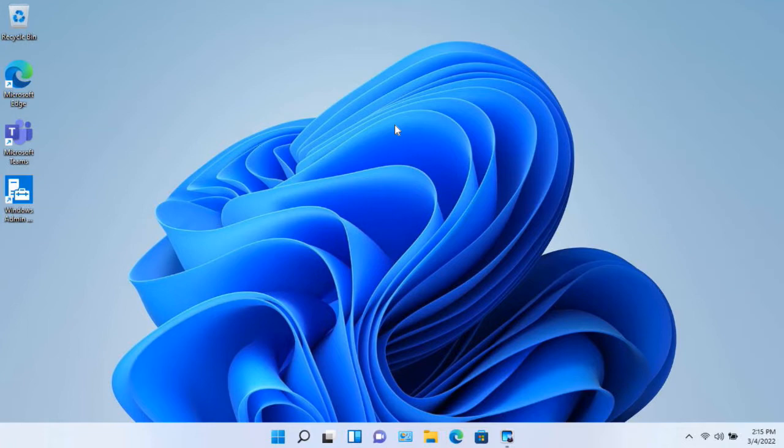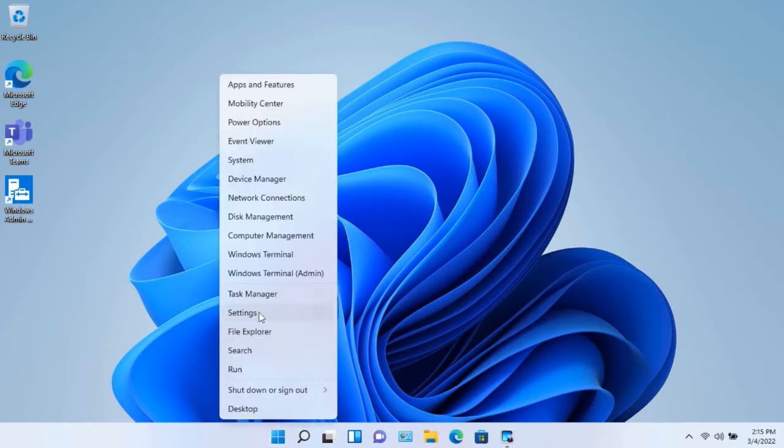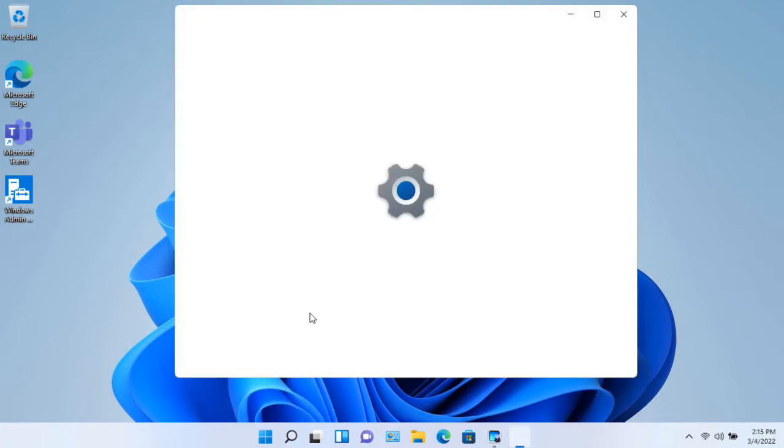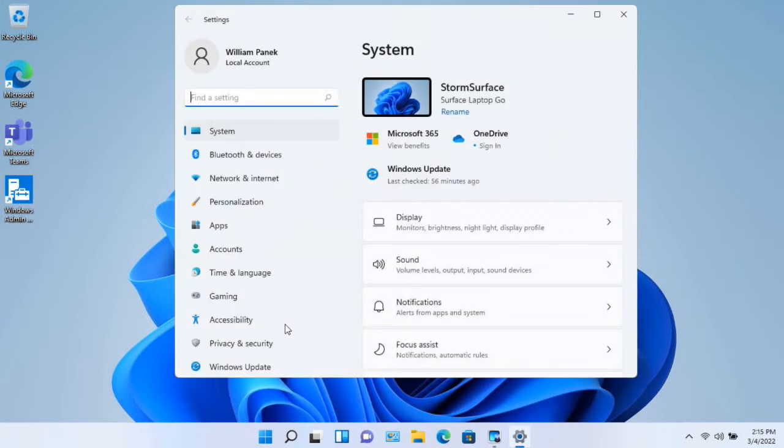Now, another thing that has changed a little bit is how you set the actual system up, the settings. If I show you, I'm going to right click on the little start menu here. You have a spot right here for settings. When you go in, this is where you can start doing a lot of your configuration on this box.